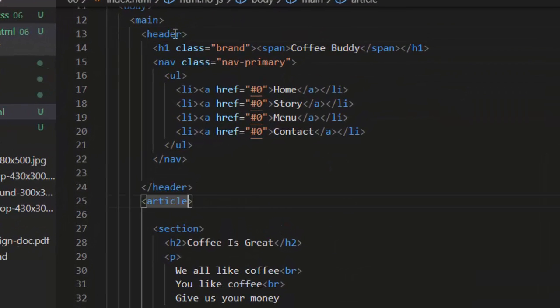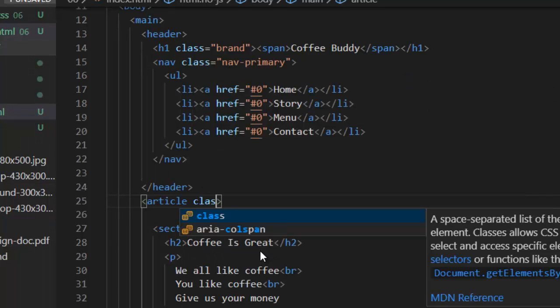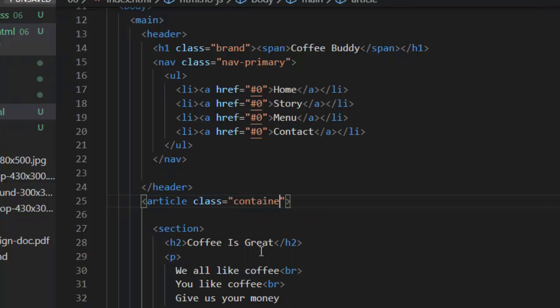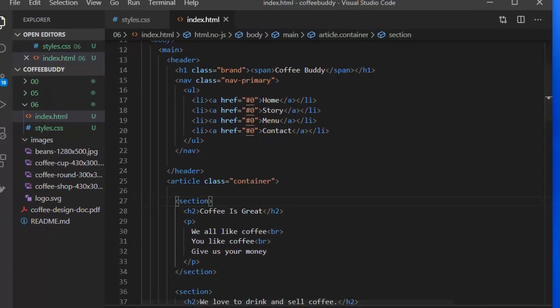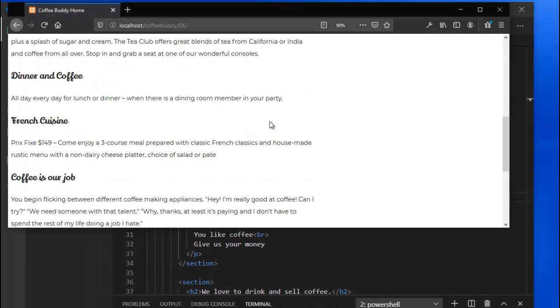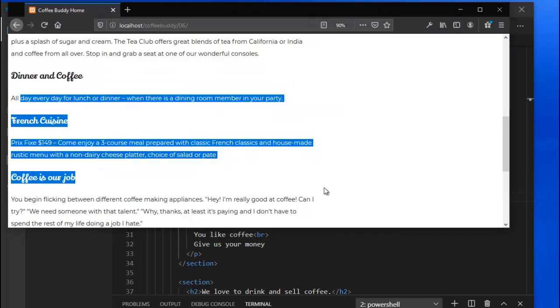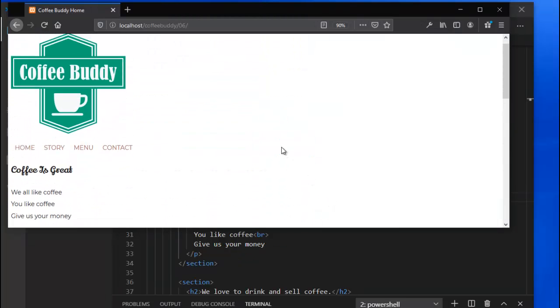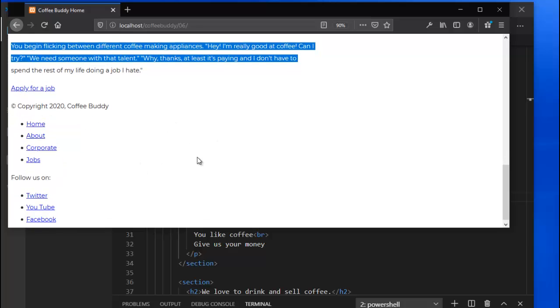Now the header just contains the logo and the nav bar, so let's actually go into the article and add the class like that. Now as I scroll down, you can see that the text breaks a little sooner, and that's because I've limited it to 800 pixels wide.